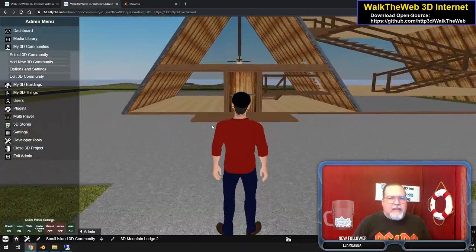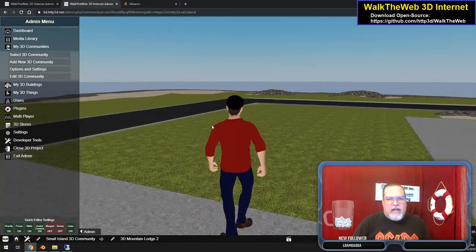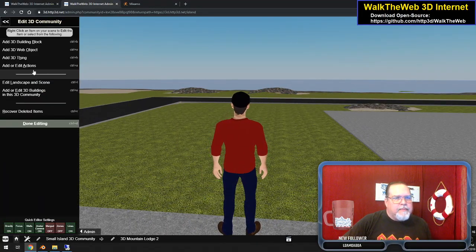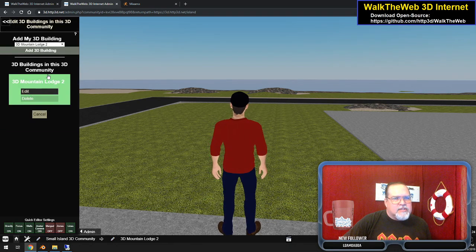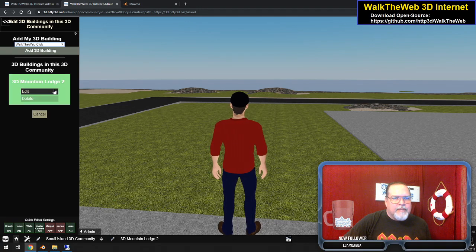But I can come in here, and I'm going to rotate this direction, and I can actually say, edit this community, and add 3D buildings to this community. And from my list of things on my server at this point, I can say put WalkTheWeb Club, for example.